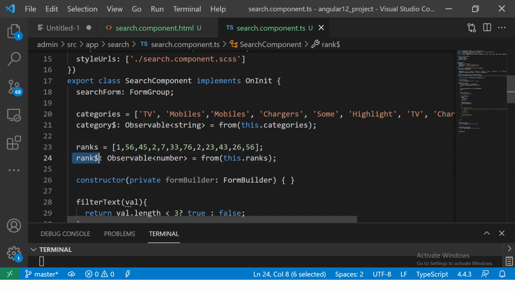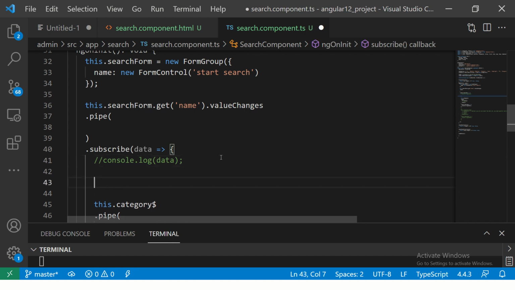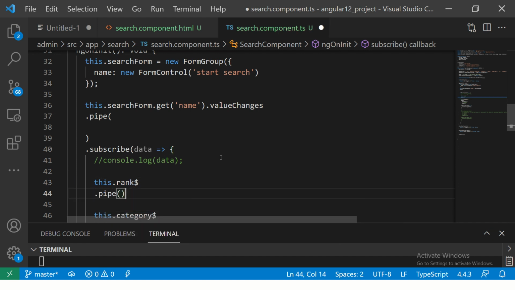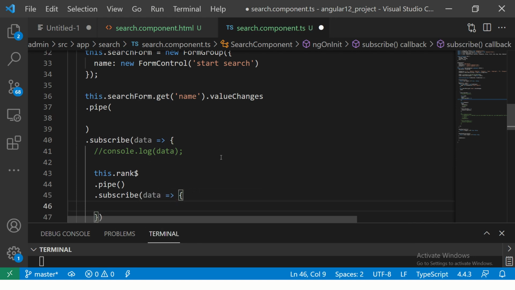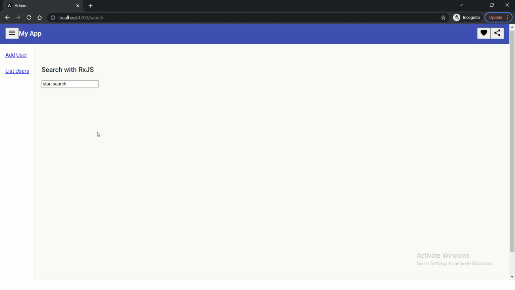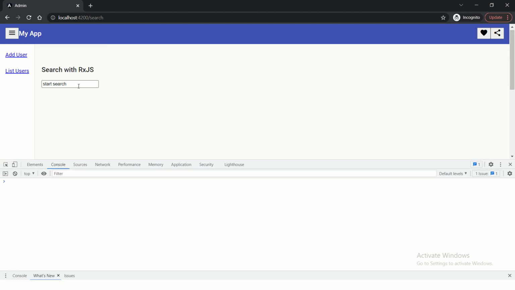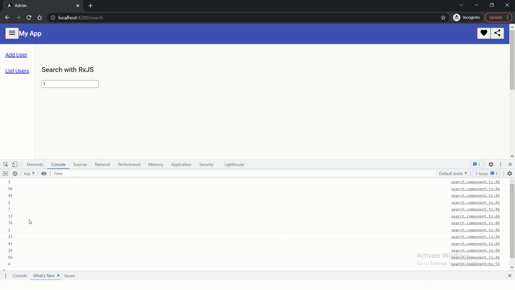And let's subscribe and do our mathematical operations on it. Since it's numerical data, it's much easier to do that. I'm again going to use this in the subscribe of the search form, and I'm going to say this.rank.pipe. I'm going to show you first without the pipe, and then I will start adding the operators. So we are going to do console.log data, and this is our data. When I enter a value, it gives me all the values in the array.